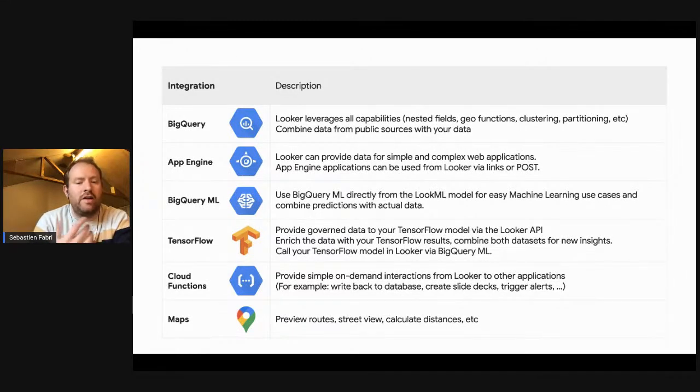Cloud Function is really whatever you can dream of, right? Write to a database, create a slide deck, trigger more alerts, send SMS, or change the operation of a certain machine, or whatever it is.